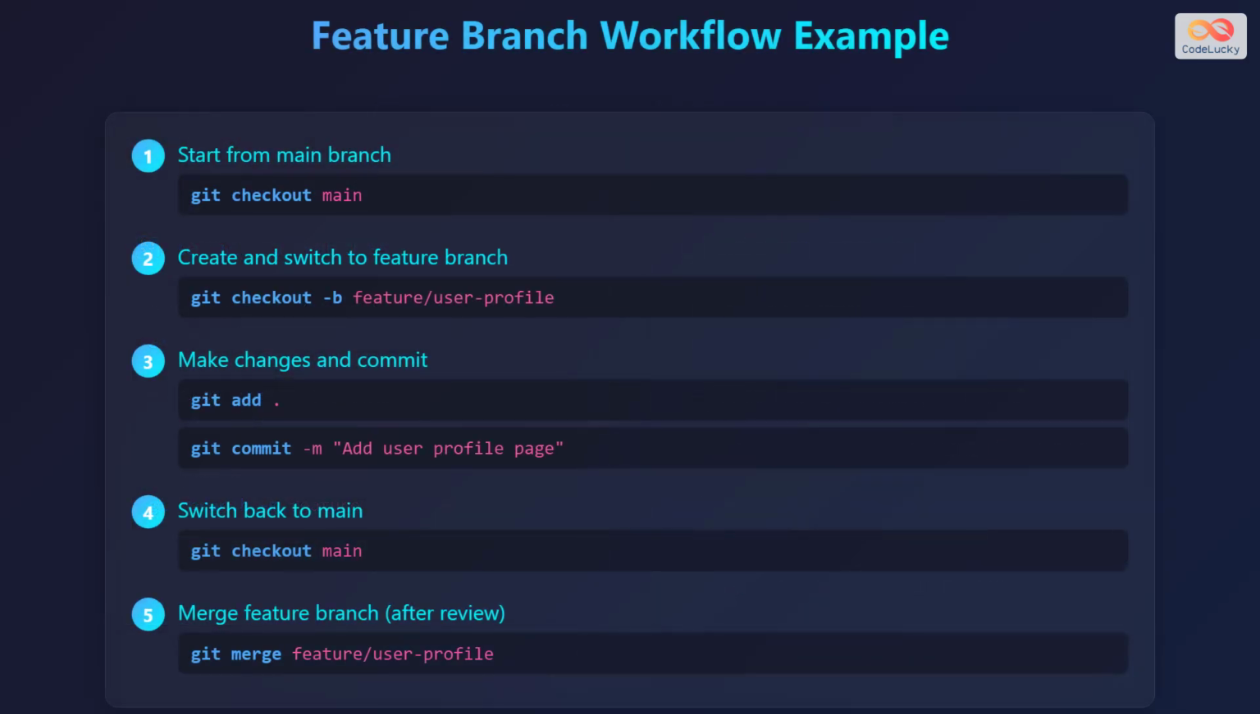Let's walk through a feature branch workflow example. Step 1. Start from the main branch, using the command git checkout main. Step 2. Create and switch to a feature branch, using the command git checkout -b feature/user-profile. Step 3. Make changes and commit them, using the commands git add and git commit -m "add user profile page". Step 4. Switch back to the main branch, using the command git checkout main. Step 5. Merge the feature branch after review, using the command git merge feature/user-profile.